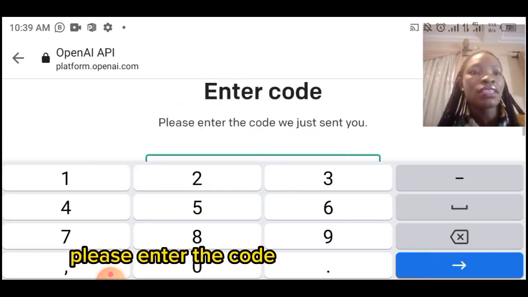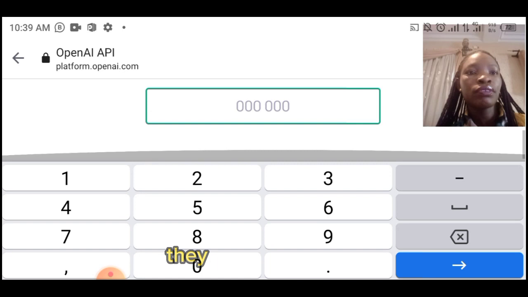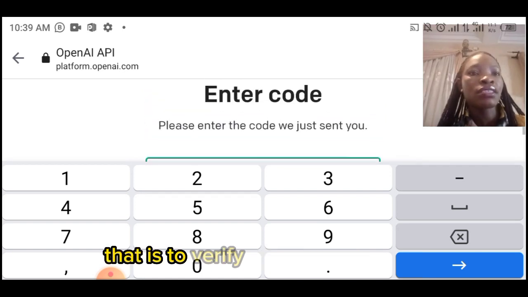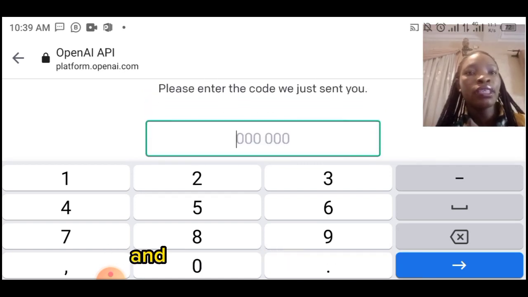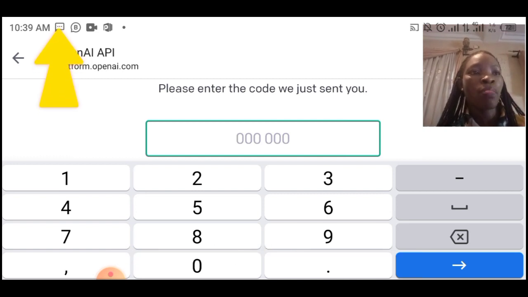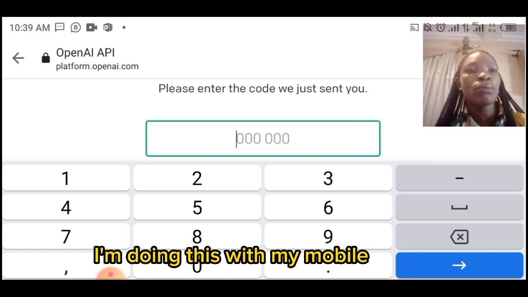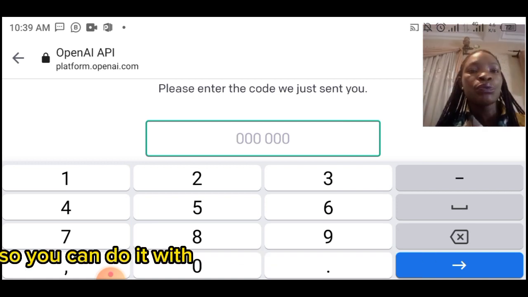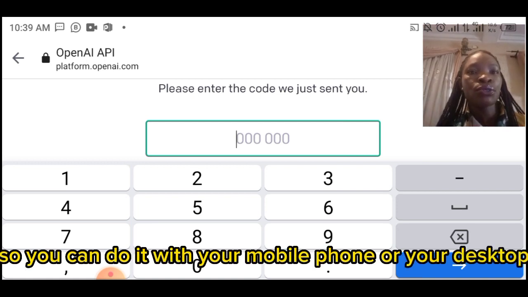Please enter the code we just sent to you. They just sent a code to verify the phone number. And now you see it's coming in. Look at the top of the phone. Yeah, I'm doing this with my mobile phone. So you can do it with your mobile phone or your desktop or your laptop.